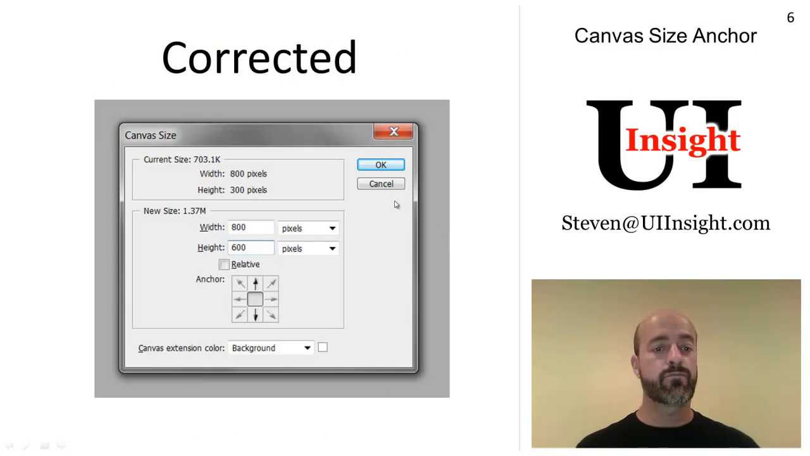So now, same situation, 800 wide, 300 tall, starting canvas, and we're changing the height up to 600. Now, since the only change being made is the height, only the up arrow and the down arrow in the anchor custom control are enabled. All the others are not enabled because they don't mean anything in this scenario, because we're not making it wider, we're only making it taller.